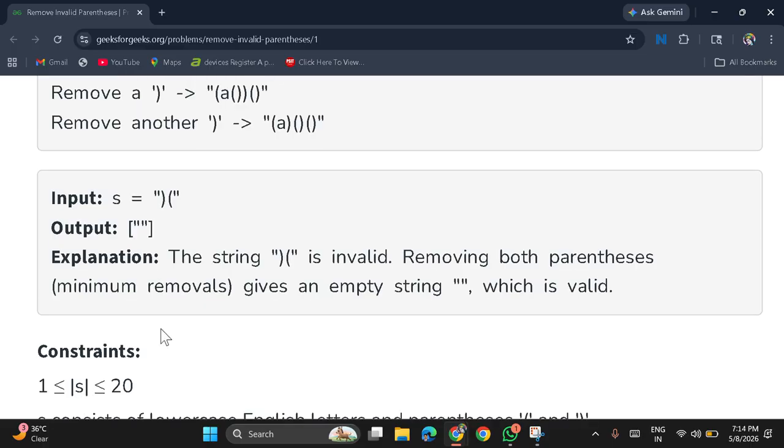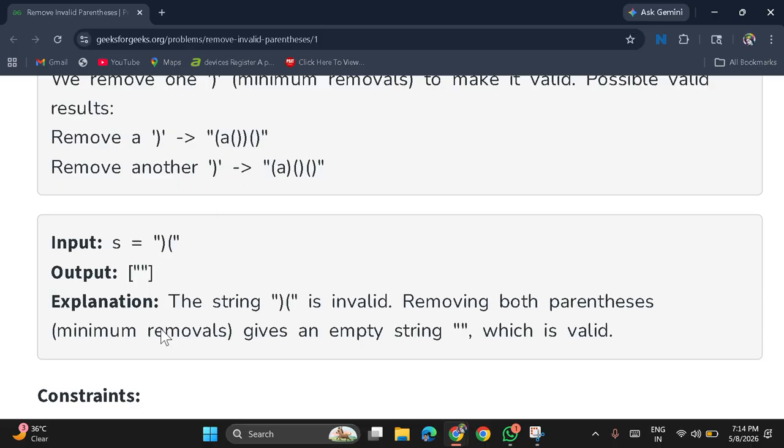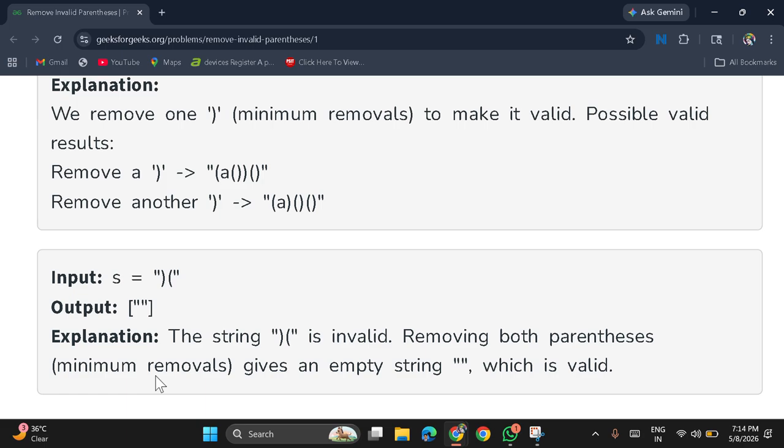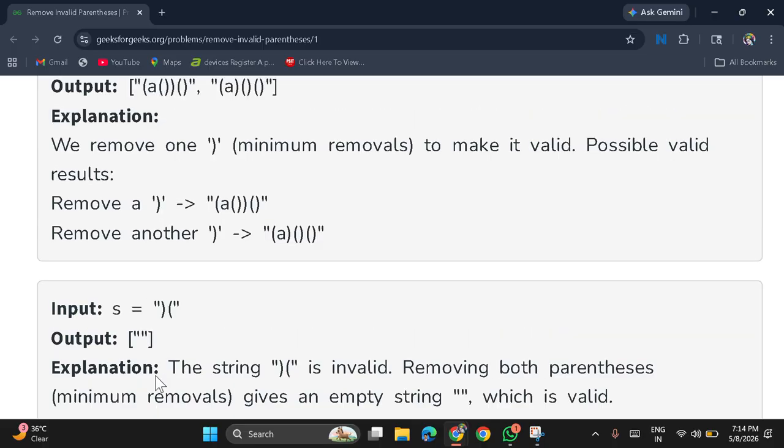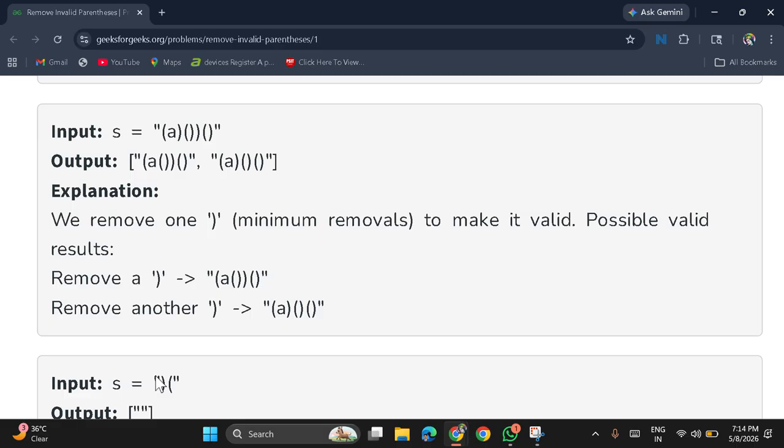So the core idea is that we need to remove the minimum number of invalid brackets and return all possible valid strings. We have to avoid duplicates, and our result must be sorted. The optimal approach would be BFS. Why BFS? Because BFS removes the parentheses level by level, and the first level where we get a valid string already has the minimum removals. A string is valid if the count never becomes negative and the final count becomes 0.